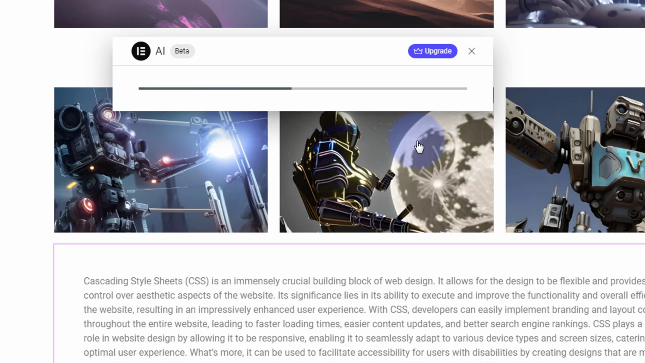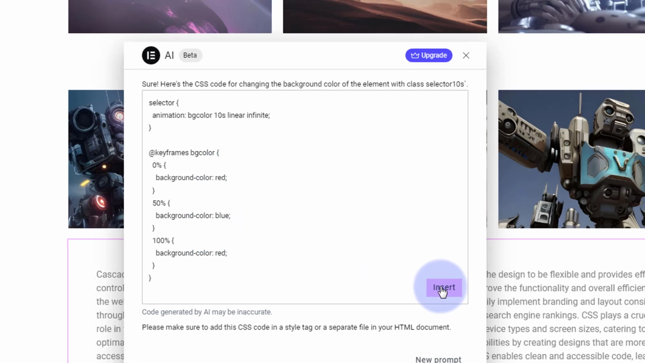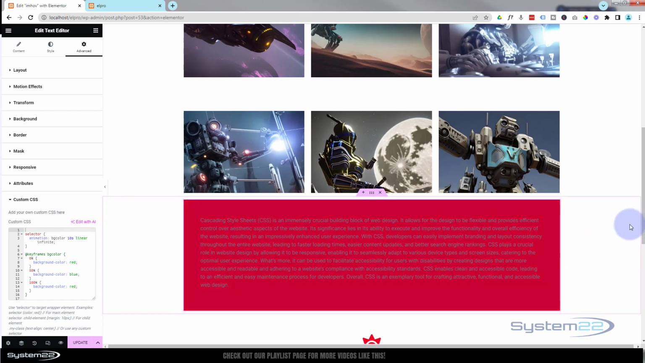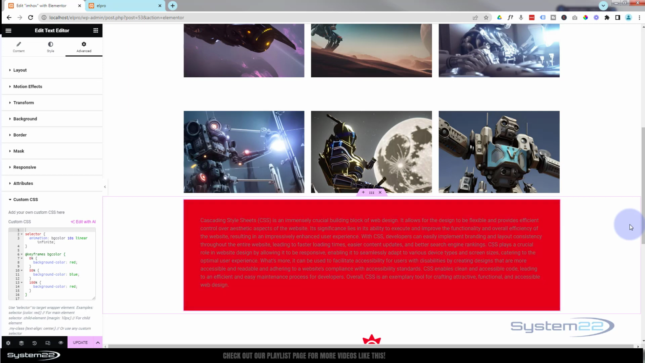Let's see what it does with this. And it's done an animation with the background color, 10 seconds linear infinite, which means it'll keep going and going. And it's switching from red to blue to red. Let's insert it and see what happens. And there we go, it's starting off as red. And it's turning to blue. And it's going back to red again.